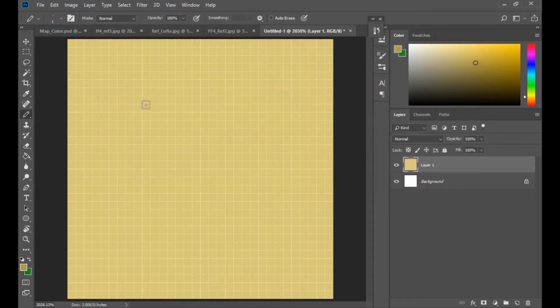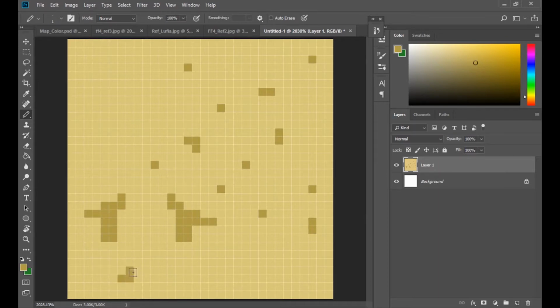And one thing I could do is just start making a whole bunch of random dots across the tile. But I pretty quickly realized that doing it this way was slow and the results were kind of unfortunate.